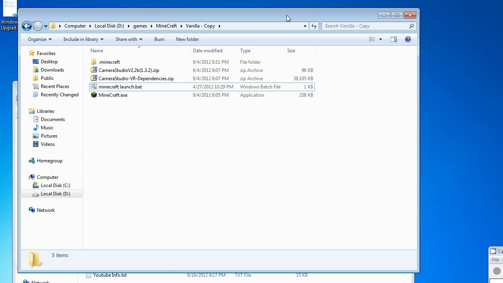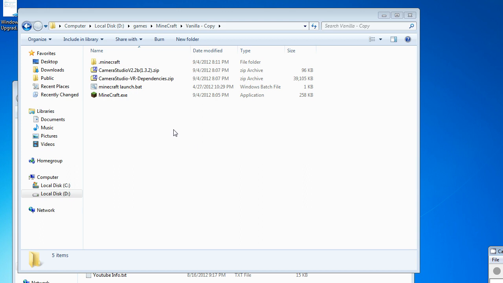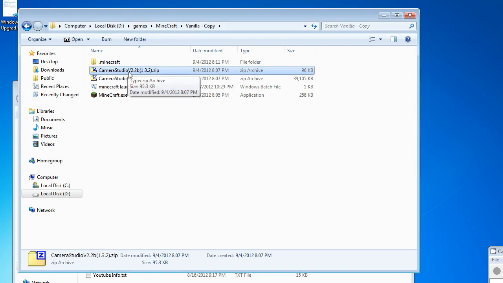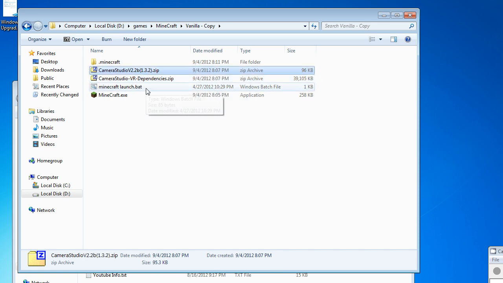In this mod spotlight, hopefully you can see there, I'm reviewing a mod called Camera Studio version 2.2b, and there are two files that you will need to download, and I've linked to both of them in the description. The two files you will need are Camera Studio version 2.2b for Minecraft 1.32 and Camera Studio VR dependencies. Both of these get extracted and put straight into your Minecraft.jar.